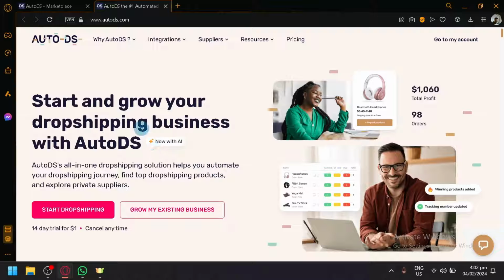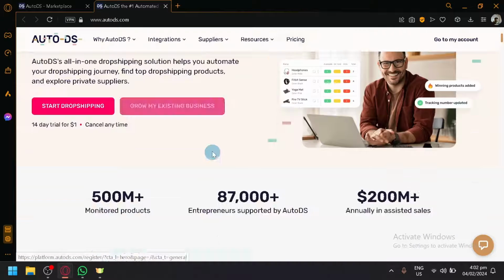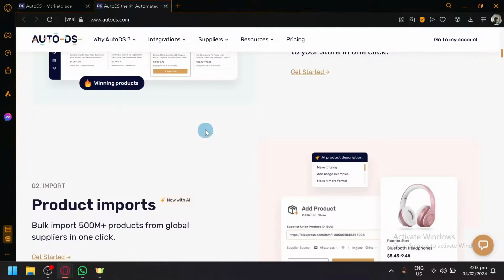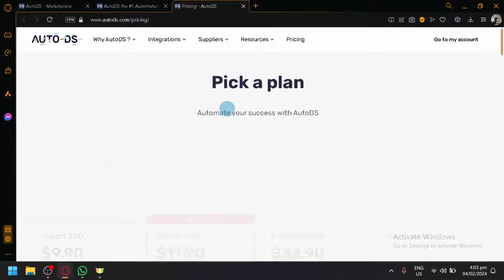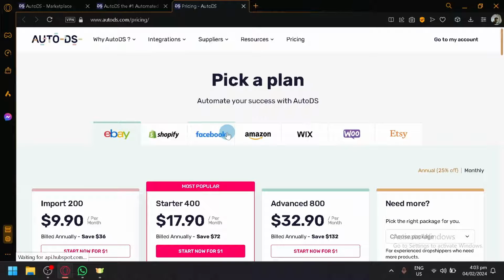Now if you don't know, Autods is a platform that helps you start and grow your dropshipping business with AI as well. As you can see here on their website, you can easily begin using their platform by simply clicking on Start Dropshipping. You can start a free trial for $1, which you can cancel anytime if you're not satisfied with their platform. But if you're completely satisfied, you can check out the different pricings on their pricing page. Each platform has a different plan.